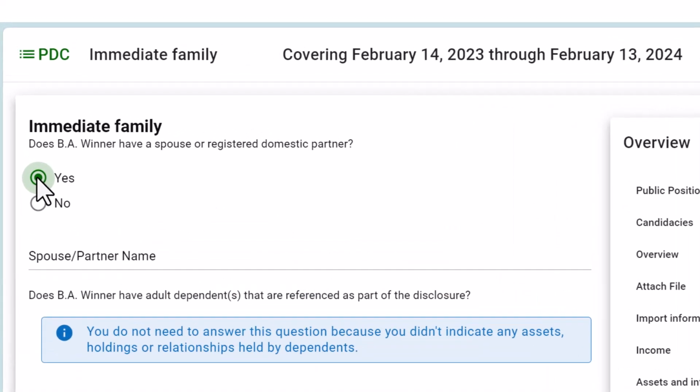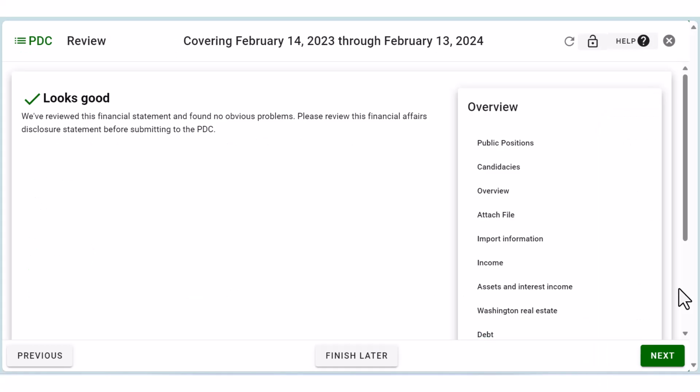The last thing you will do is provide the names of any qualified family members you mentioned somewhere in the report. B.A. Winner attributed some items to a spouse, so they need to add the spouse's name. Because nothing was disclosed for a dependent, they don't need to provide a dependent name. At the very end, the system will tell you if there are any problems. If errors are mentioned on this screen, click Fix It and you'll be taken to the problem areas.